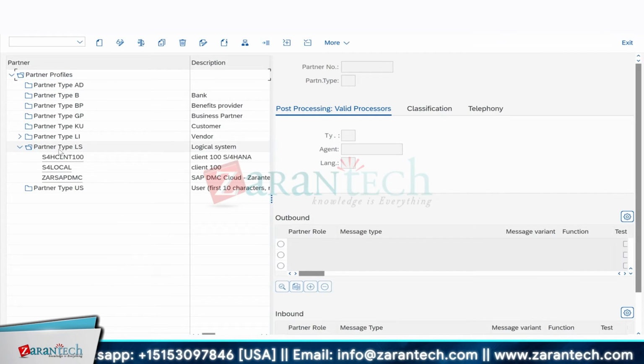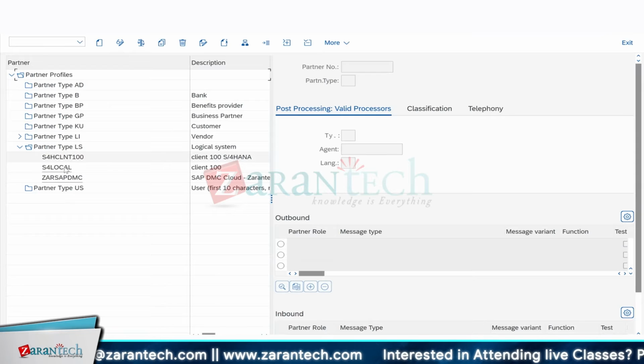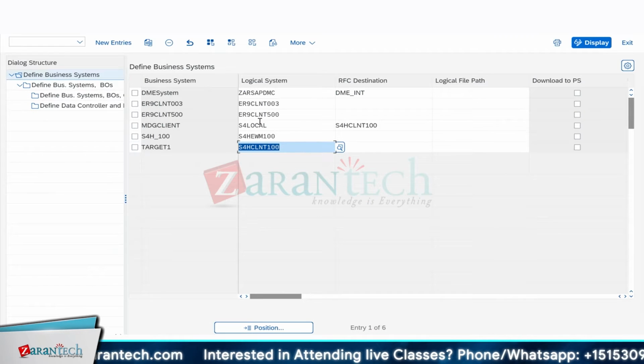So there should be a logical system existing over here as part of your partner profile. That one only you will be using, because I wanted to replicate the data from my MDG to some target T1 target system. So before going to the DRF configuration, I will be maintaining the MatMask ad hoc setup and everything between this MDG system and the target system. So the system will always pick up this particular logical system.